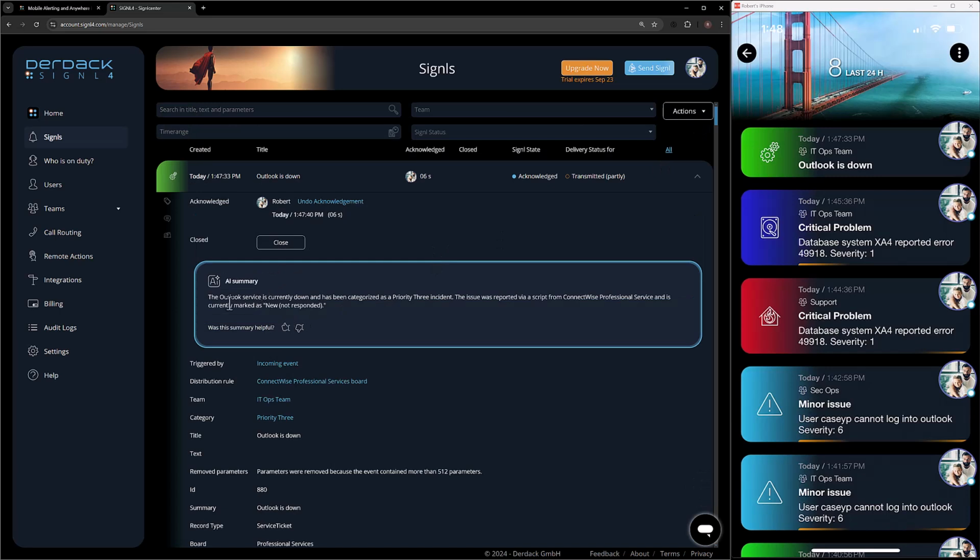And the AI summary lets me know quickly at a glance what's going on in this ticket. So we'll see that Outlook service is down. It's a priority 3 incident. It was reported to us from ConnectWise, and it's currently marked new. That gives us a quick summary of what's happening in this alert.